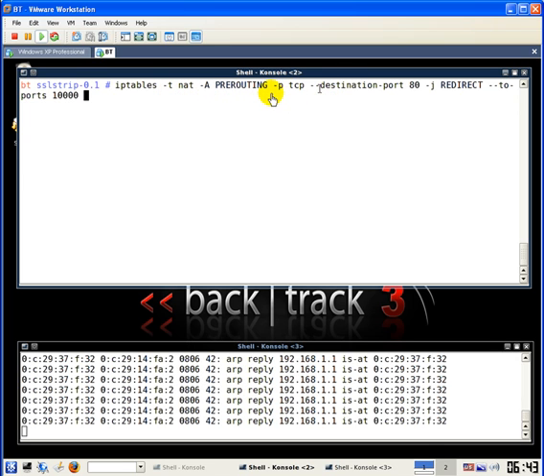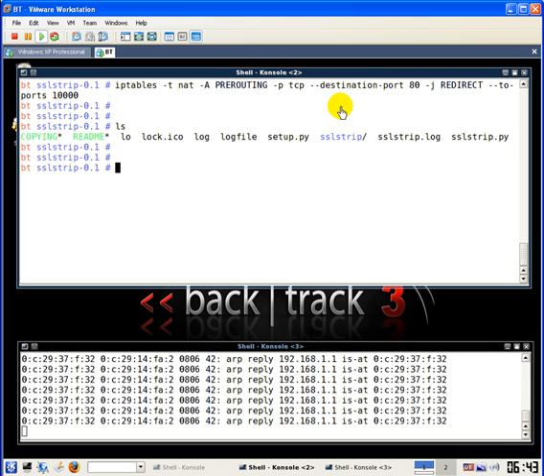And the reason for this is basically that we need to make sure that all of the victim's HTTP traffic is actually redirected to port number 10,000 of the attacker machine where the Sslstrip program is running. Right, so without getting into too much detail of how IP tables work, let's run this command. Probably in a later tutorial I will cover IP tables in more detail. So once we run this command, the redirection is in place.